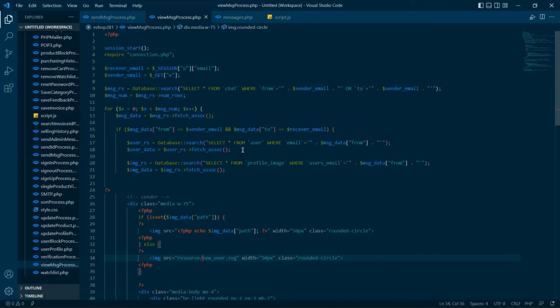If so, then using this query, I will take the value of user where the email is equal to the value of from ID of $message data, and fetch that line and assign that value to $user data. And I will do the same procedure here for the profile image table by taking the from ID of $message data. And this is the sender's part.